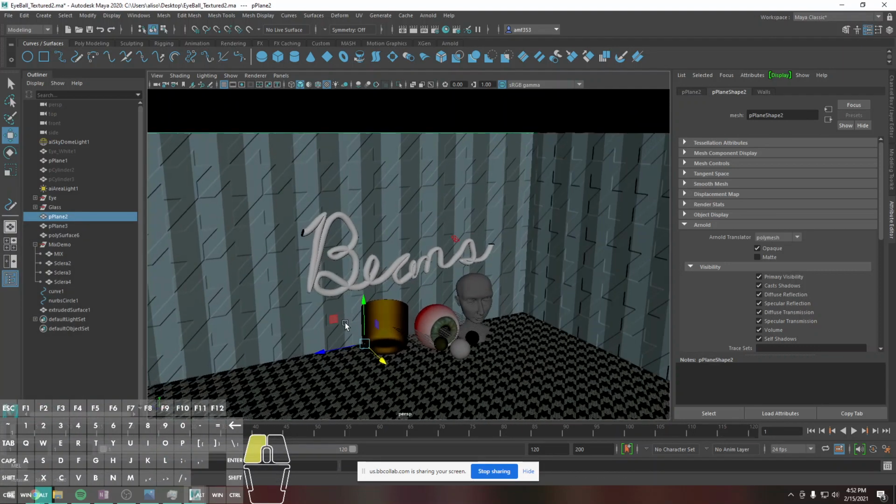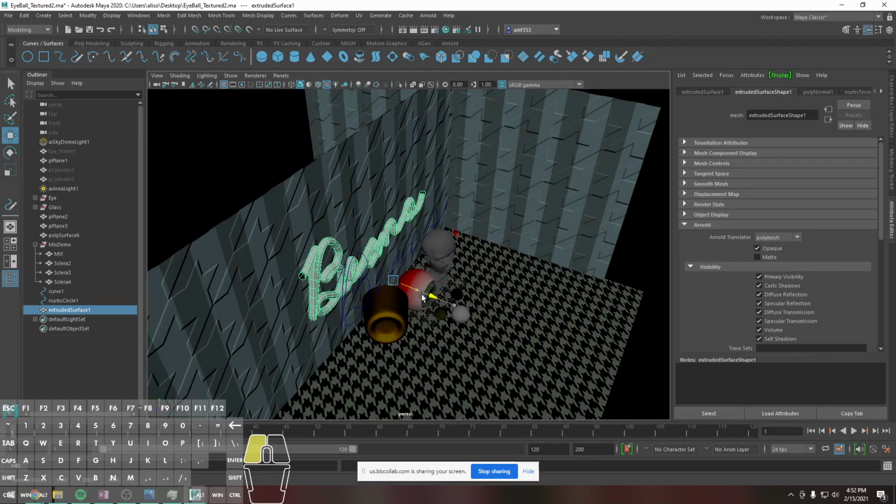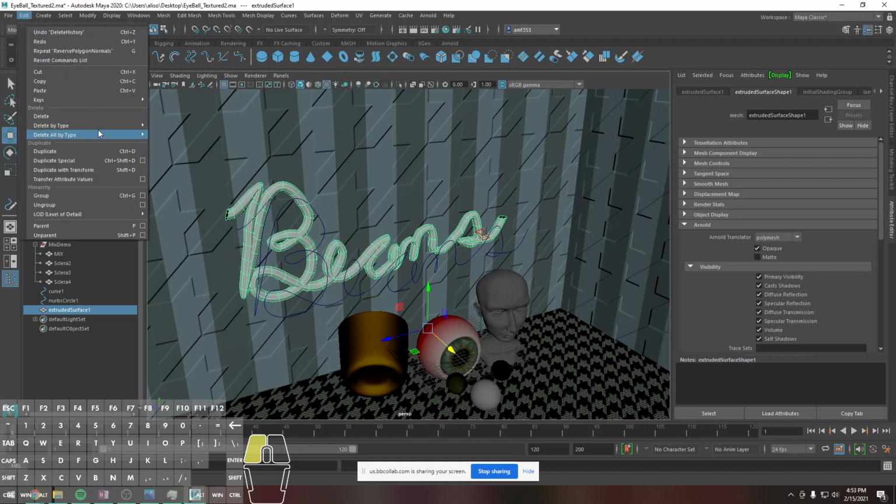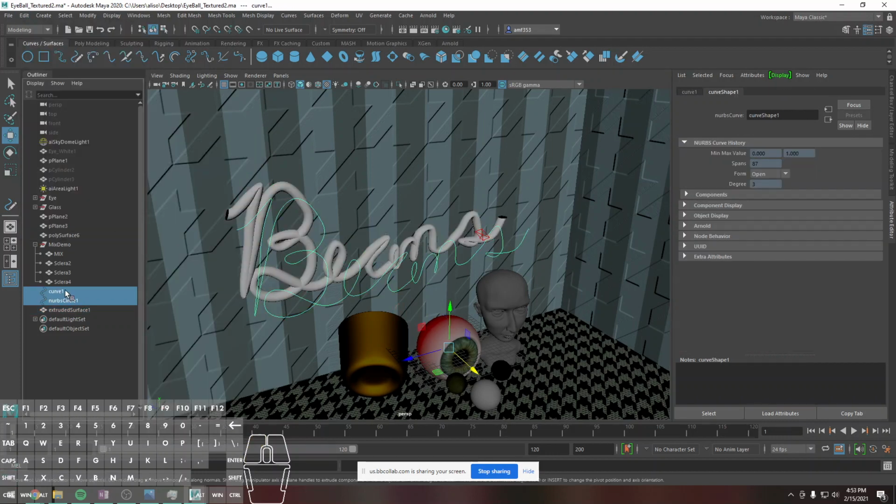Alright. Excellent. So, what I'm going to do is just delete the history on this. I do Edit, Delete by Type, History. I'm going to get rid of these NURBS. I don't really need them anymore.